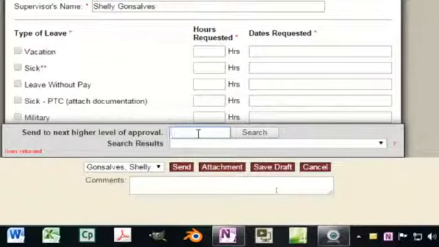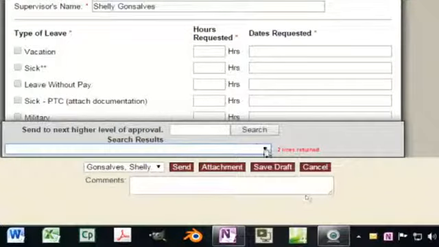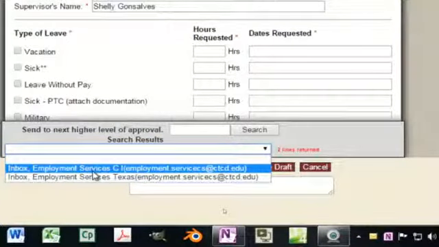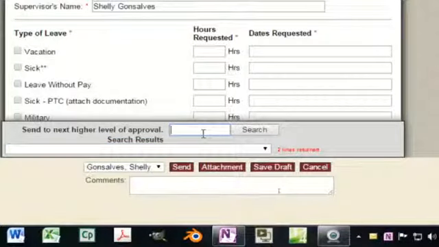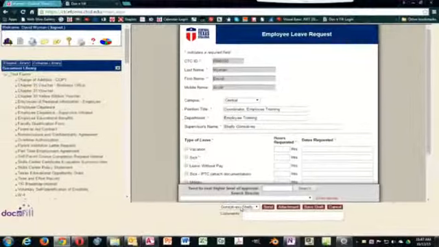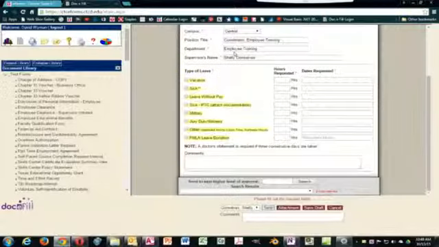If you want to send it to Employment Services, you just do a search for employment. Click the search button, and there are your options for Employment Services, Continental and International, or Employment Services Texas. So, again, you'll notice I didn't select any of those, so Shelly's name is still in the destination field. So now I'm ready to click the send button and ship this thing off for my supervisor's approval. I click the send button, it gives me this, are you sure you want to send the document to Shelly? Yes, I am. I click OK.